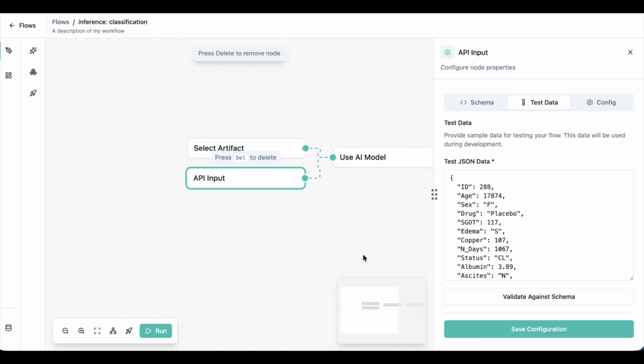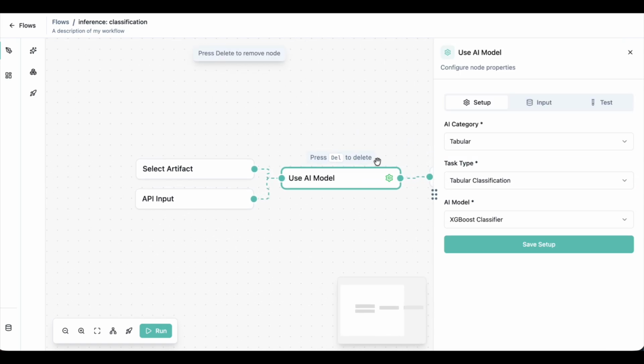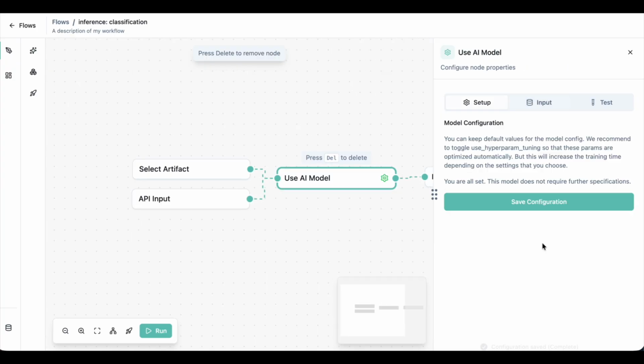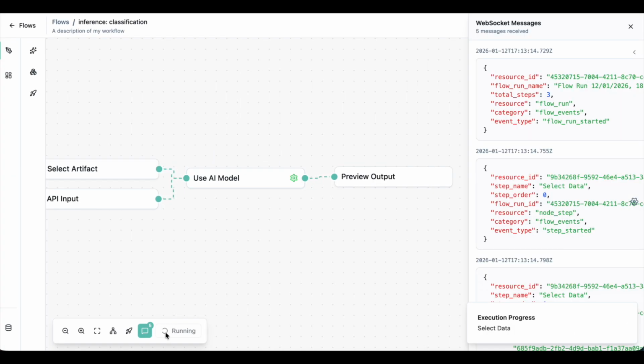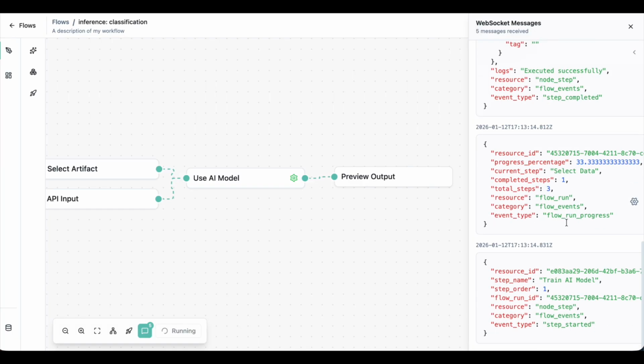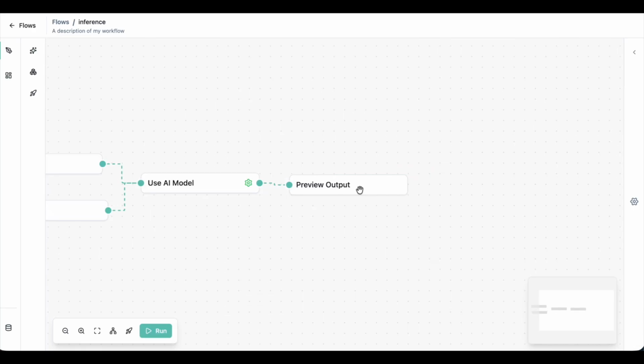Now click on the Use AI Model node. You'll notice that the settings are already pre-filled, and this is because we connected our artifacts earlier. We're just gonna press on Save Setup, same here, and then let's hit Run. In just a few seconds, the process is complete. You can have a look at the execution logs as the process runs. Once you see this pop up, you can now preview the output. This is where you'll see the magic.